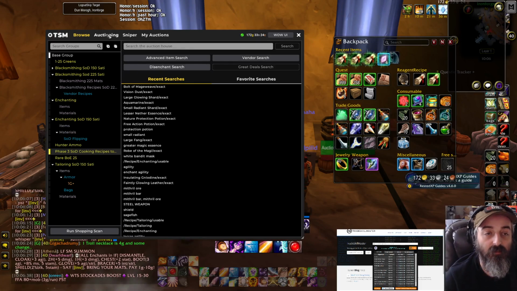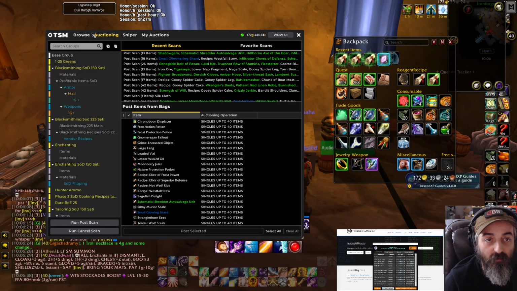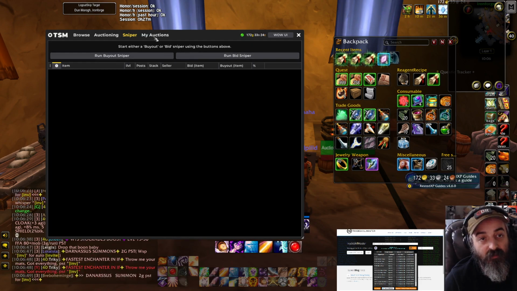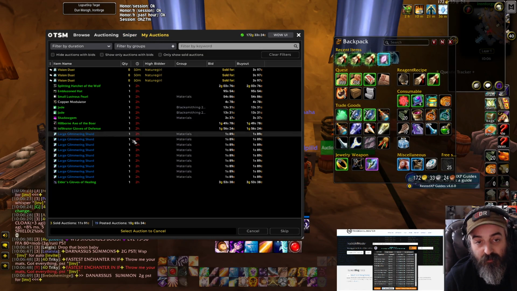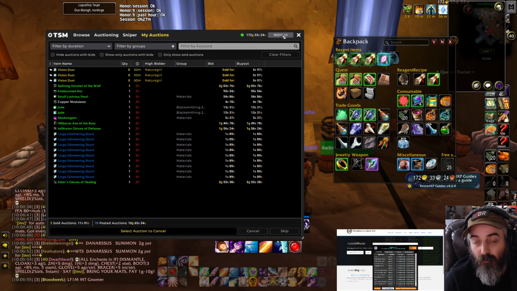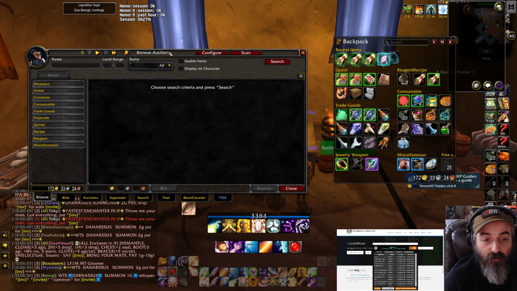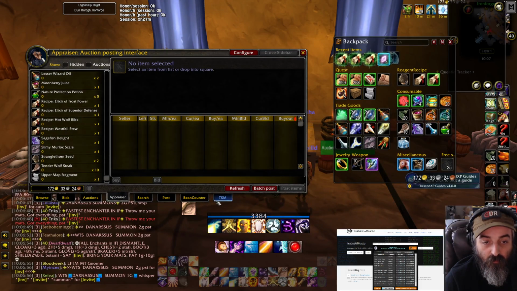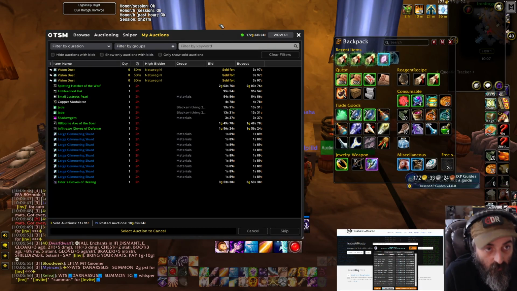All right. So main thing, obviously, for an auctioning add-on that you're gonna want to do is buy and sell things. So these tabs up at the top are gonna be your most important things. There's browse, auctioning, sniper. There's a buyout and a bid sniper, and then a my auctions page to manage your auctions. You also can click WoW UI while you're getting used to things. So then you can get back to your normal appraiser and other add-ons that you may or may not be using.